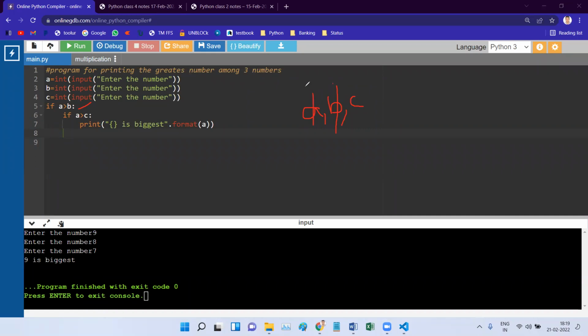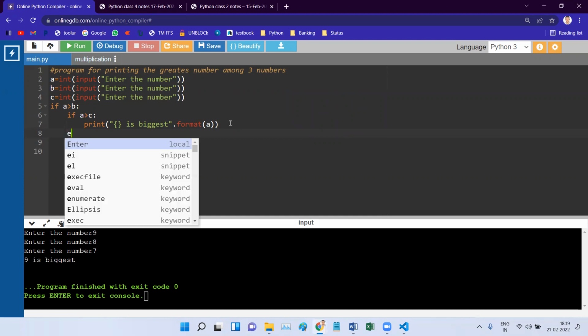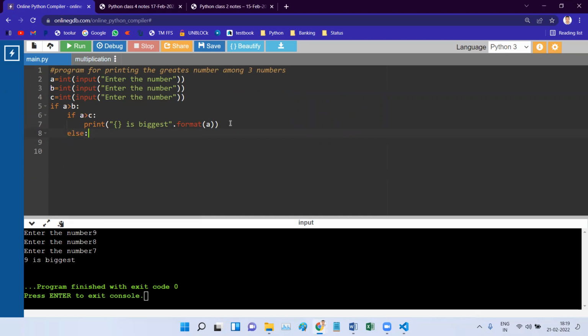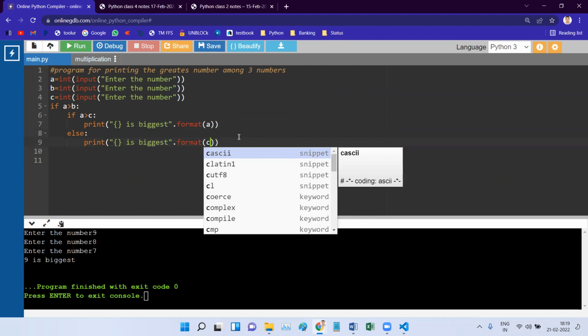When C is greater than A, now we can say that C is the biggest number. So that's why, in the else statement, I will print C is the biggest. I will just copy this, and instead of A here, I will write C.